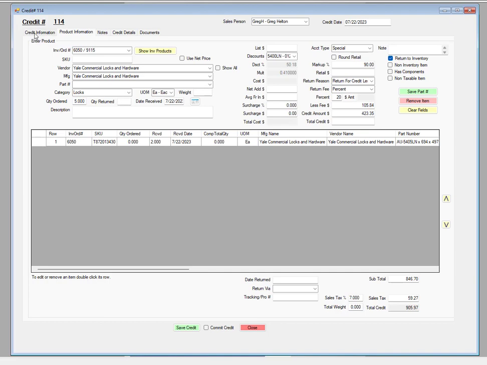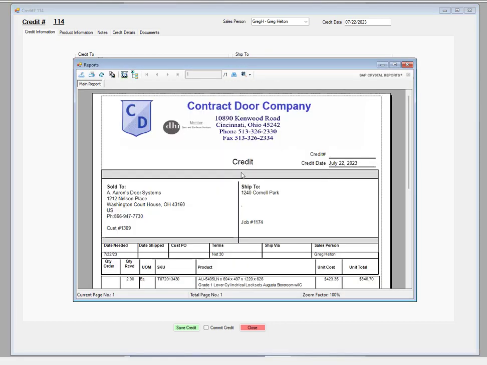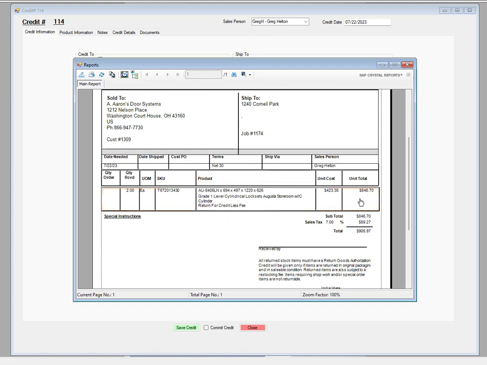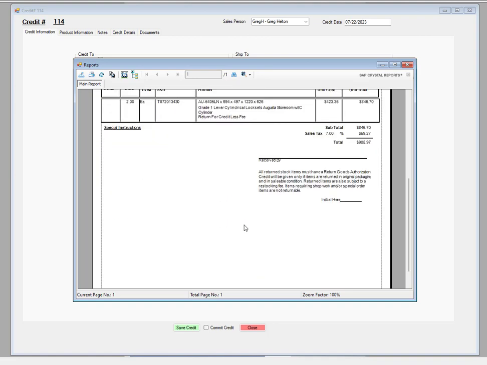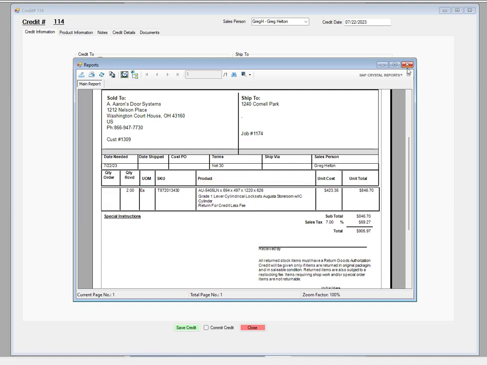Alright, so once that's done, we can come over here now, go under Credit Information. We'll just do View Only and do a customer copy. And you can do this if you want to print out a copy for the customer. Click Generate Credit, and there's your credit. Here's the item. Again, that's the customer copy. And you can print this out from here using this button, Print Report.